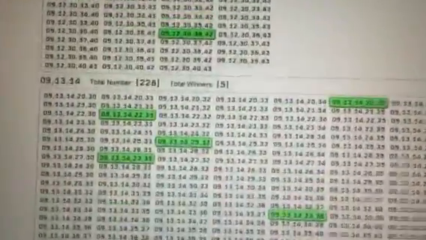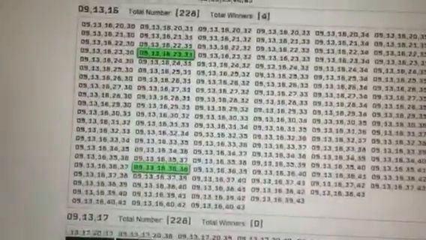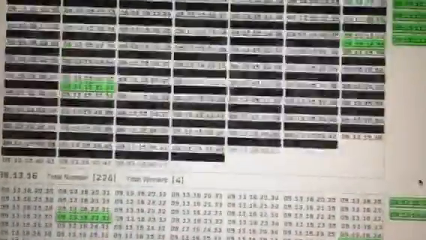9, 13, 14. Let's go here. Go down, chart 9, 13, 14. All right, here we go. Chart number 9, 13, 14, 9, 13, 15, 9, 13, 16.